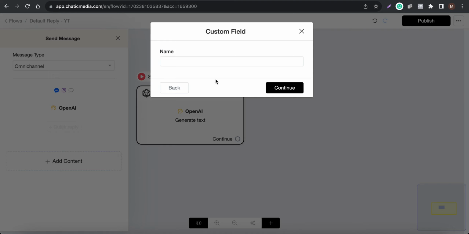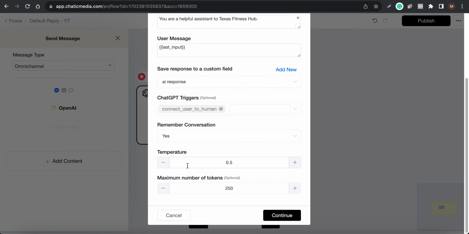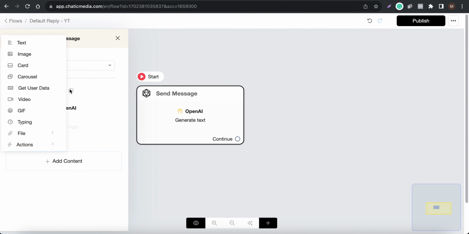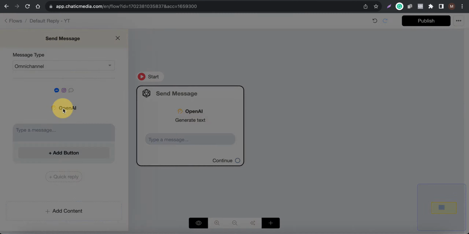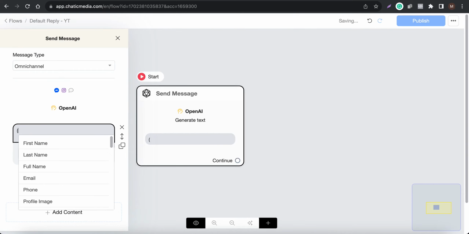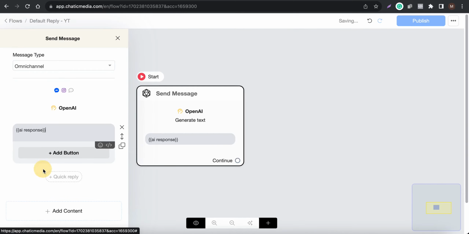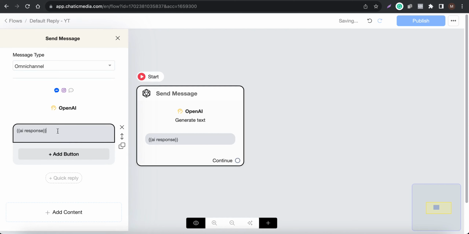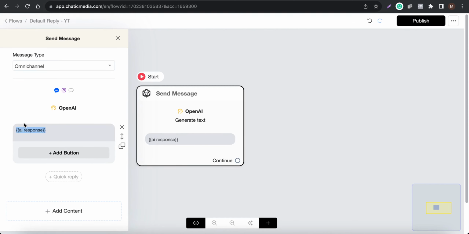So let's create a new output as AI response. We want to save the response in the AI response field, and here you can set whatever temperature and token limit you want. Here we are receiving the response in the AI response field, so we simply use that over here. If I choose AI response, that particular AI response will be sent to the customer as well.